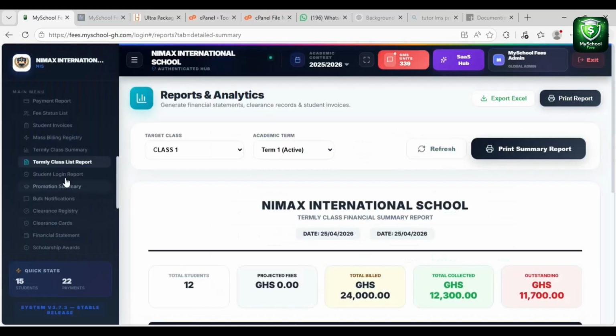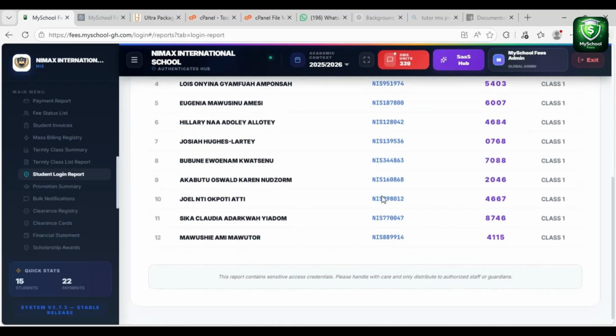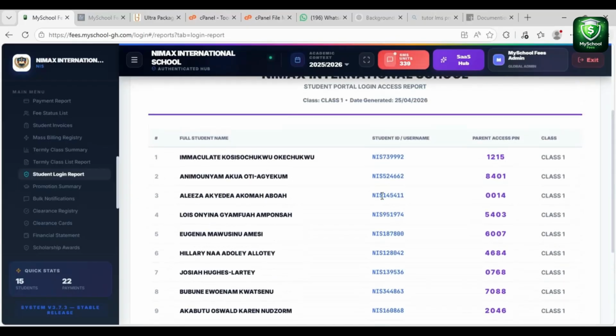Then we also have the student login. So all these are under report. Now the student login, if you want a parent to be able to log in to view the payment progress or the payments of the student, that's where we have the login.